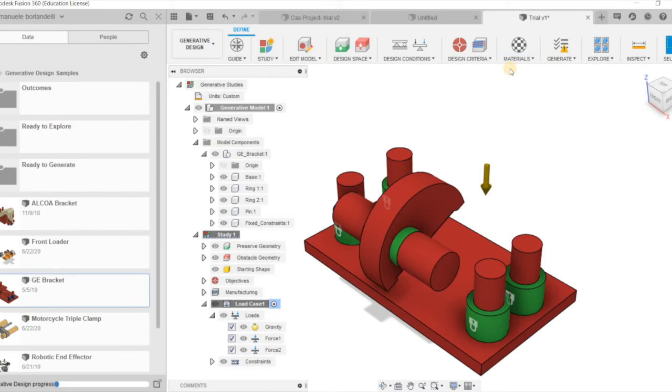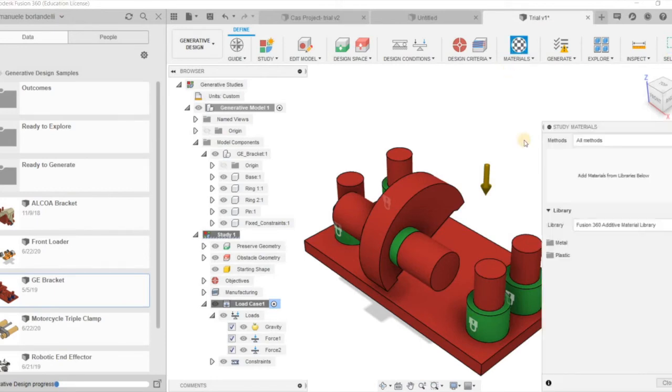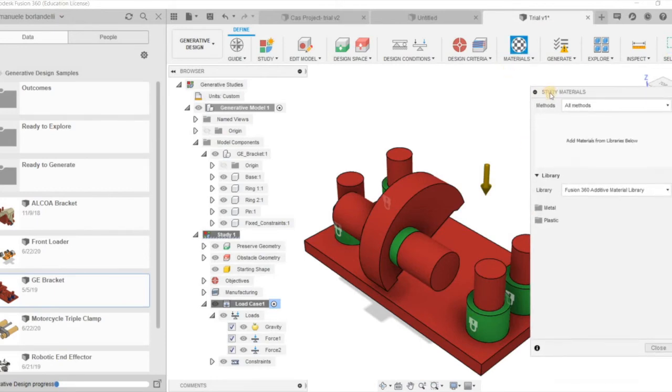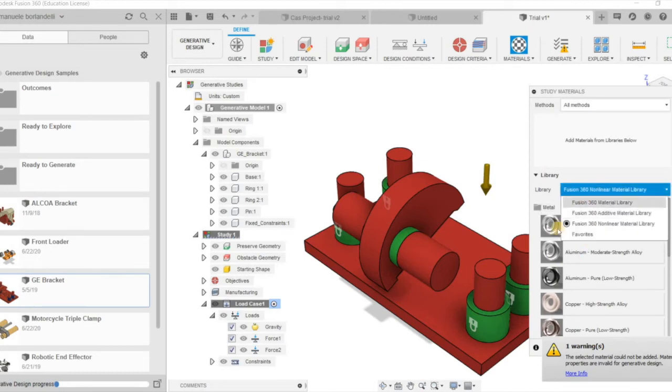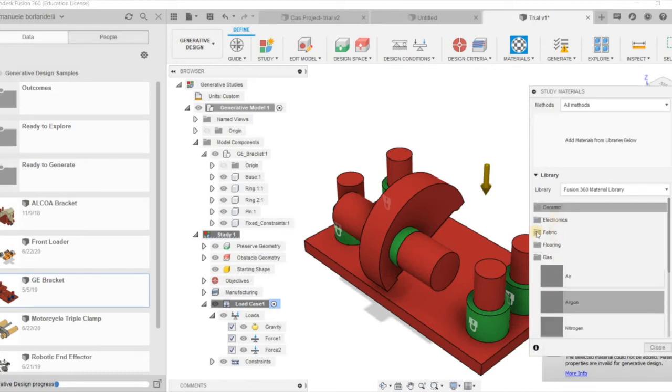Then we have the study materials. Here we can select all the materials that we want all of our prototypes to be. So for instance, I'll go on non-linear ones, click on metals, select a few. Oh, it wasn't added. Oh, it can't be added because it's non-linear. Okay.